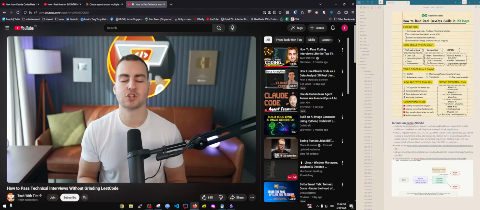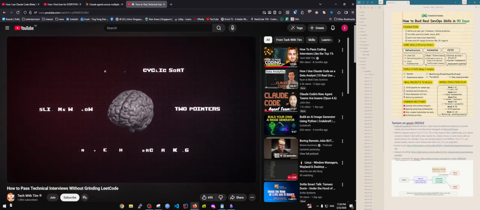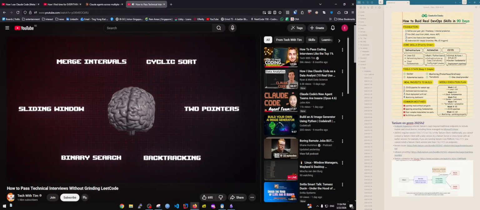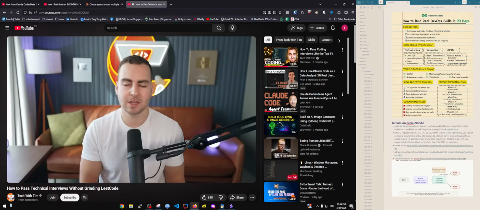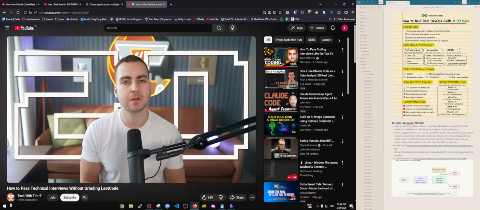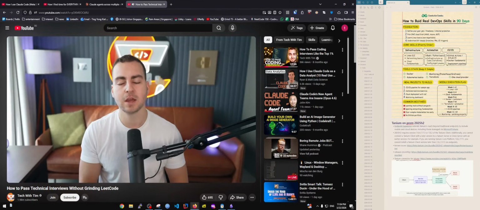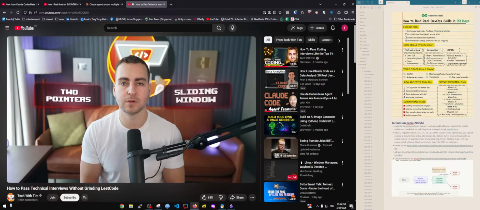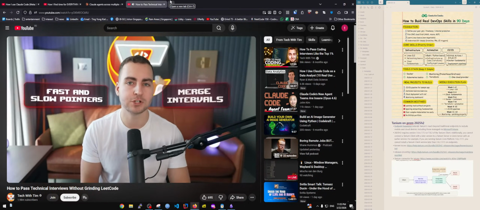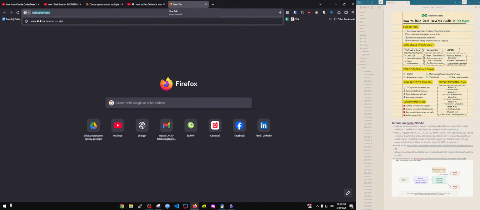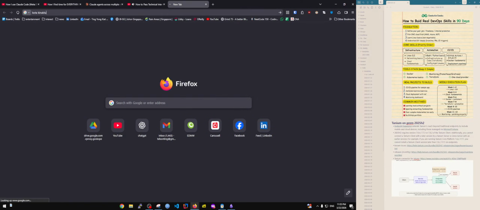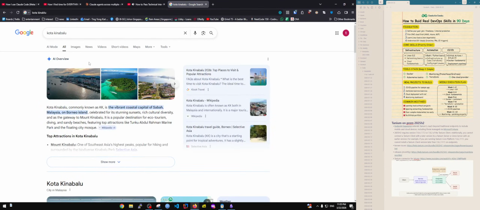Here's the secret that top candidates know. Almost every coding interview question is based on a small set of repeatable patterns. We're talking maybe 15 to 20 core patterns that show up over and over again across thousands of problems. Think things like two pointers, sliding window, fast and slow pointers, merge intervals, binary search variations, depth first search, breadth first search, dynamic programming, backtracking, and a handful of others.